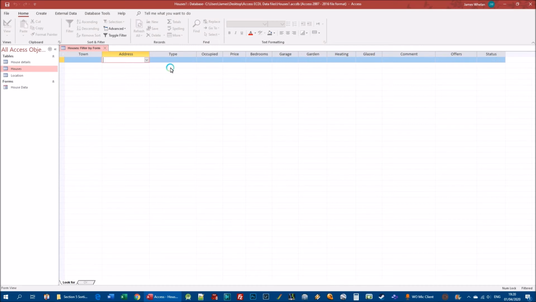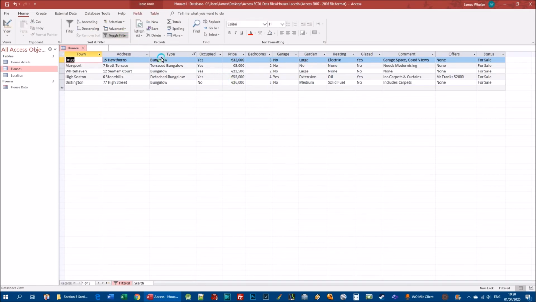Okay, what I'm going to do in the type field is I could select bungalow, cottage, and so on and so forth, but instead we're going to use a wildcard in the following way. I'm going to type in star bungalow and then star in the type field. If I click on toggle filter, it's going to look for any house which has bungalow in the type. So it's going to look for bungalow, but it's also going to look for terrace bungalow, detached bungalow, and so on and so forth. So let me just give you a look at that again.